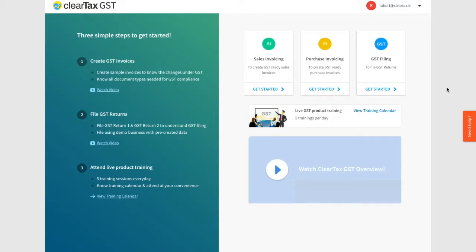Every business needs to file its purchase return, based on which it also becomes eligible to claim ITC, or input tax credit. Under GST, this purchase return is called GSTR2 and it has to be filed by the 15th of the following month. Let's see how ClearTax GST auto-populates your GSTR2 and makes filing GSTR2 a breeze.